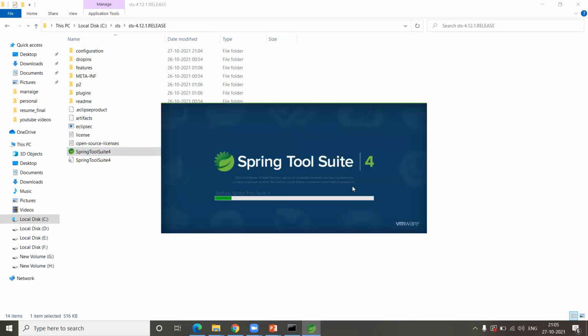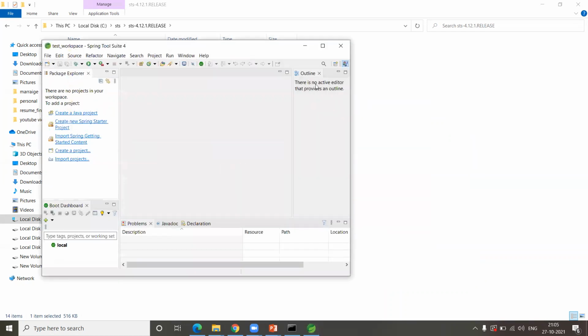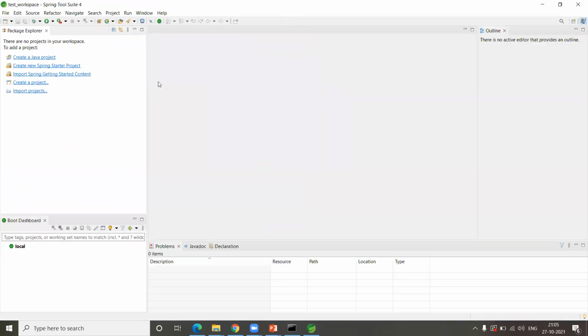That's it. These are the installation steps, guys, to open your STS. Now it is taking some time to open. Let it open. Yes, now this is the dashboard, which is about software installation.